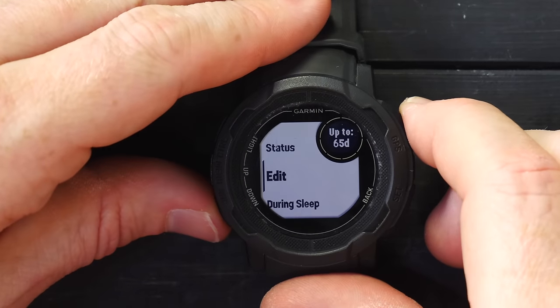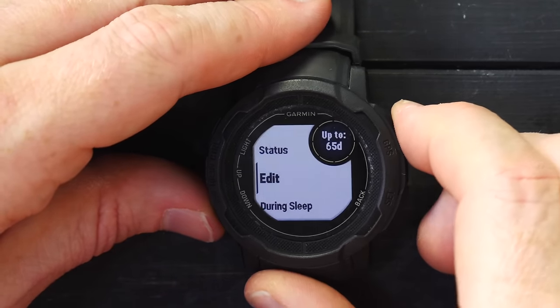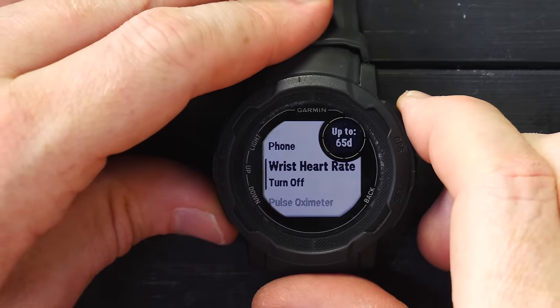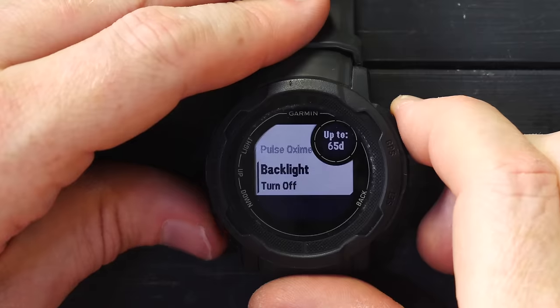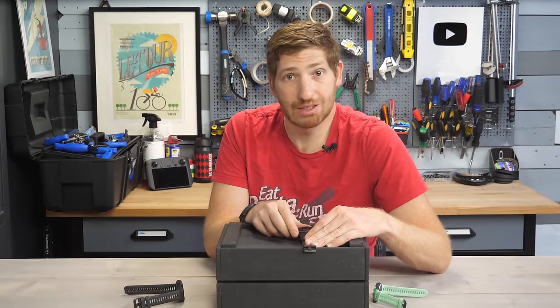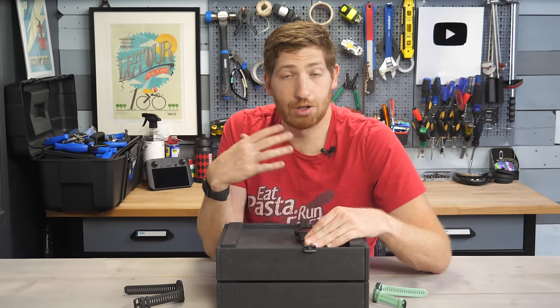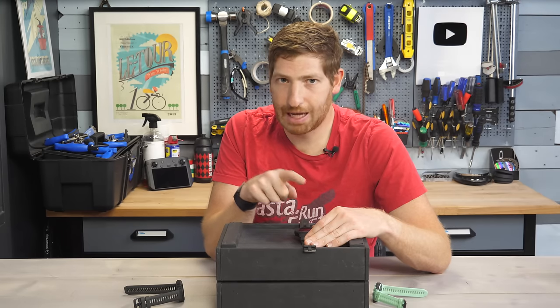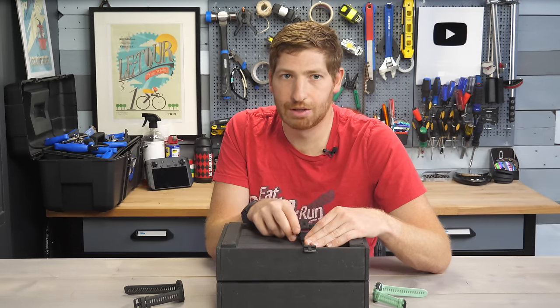So if I go down to edit, you can see what it'll do once I enable that. It'll put the watch face into low power mode. It turns off the phone. It turns off my wrist heart rate. It turns off pulse ox. It turns off the backlight. But you do get 65 days. So if those things don't matter to you, perhaps you're out in the wilderness or something like that, that's a massive savings. And this is 65 days with half the battery remaining. So basically double that with more battery.